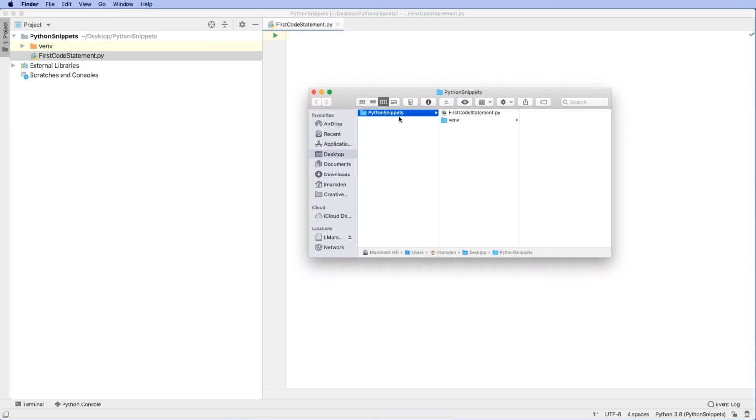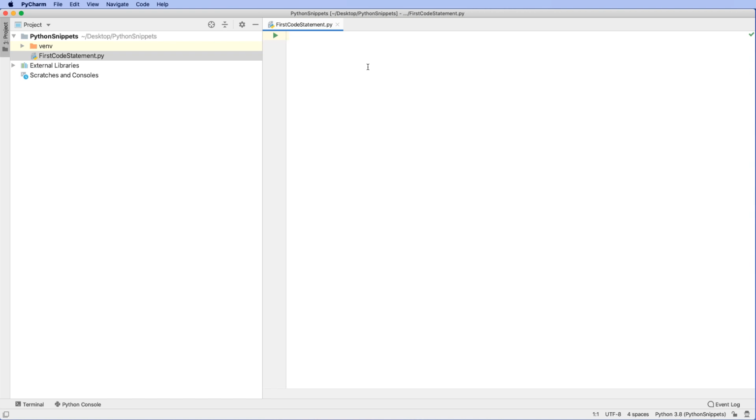Inside my Python snippets folder you can also see first code statement.py, and there's nothing in there at the moment. Now we're going to create a very first statement, but I want to give you a developer principle to start with. It's also a good idea to put internal comments in your program. It's a good programming habit, and if you're not doing it at the moment, I suggest you start doing it, especially if you want to be a commercial programmer in the future.